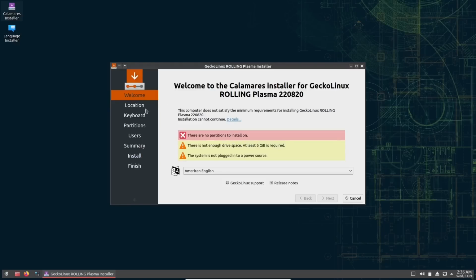You go to welcome, location, keyboard, setting up your partitions. All I ever do is just say erase the whole disk and let's start afresh. Some of y'all may do that a little differently. If you do, you can go to their FAQ section and I'm sure they'll explain how to do that. Set up your user info, summary, and then install. So what I'm going to do right now is I'm going to go ahead and get this installed on my hardware and then continue the video from inside my fresh install of Gecko Linux.